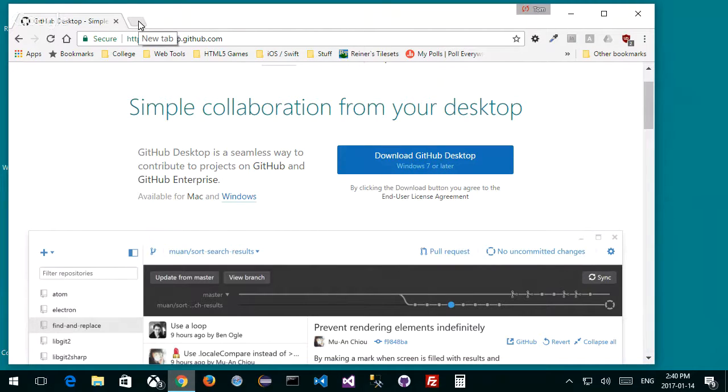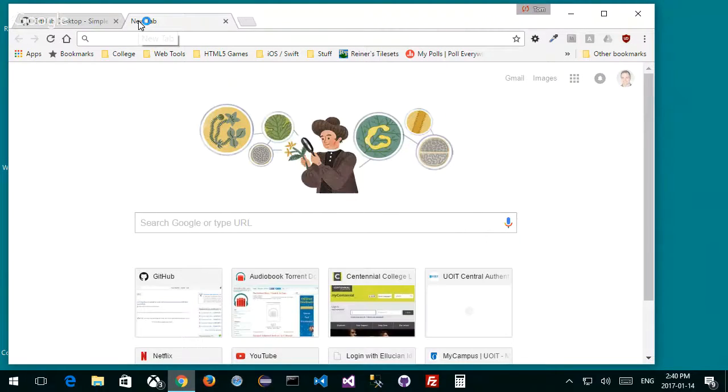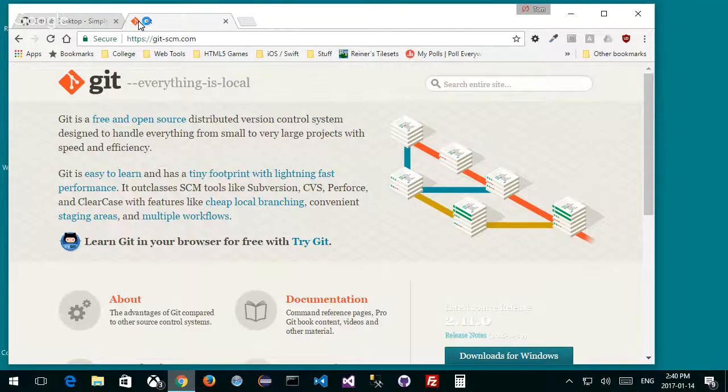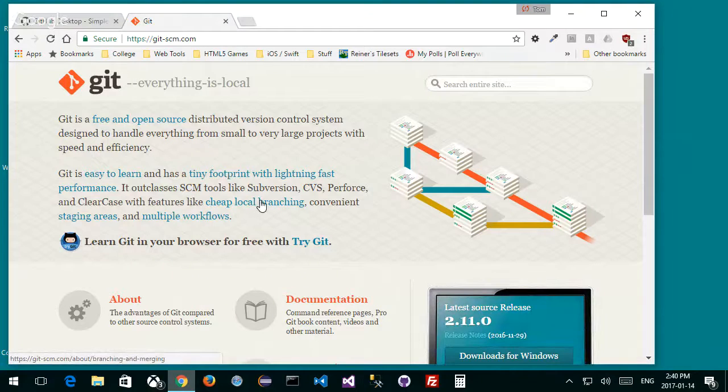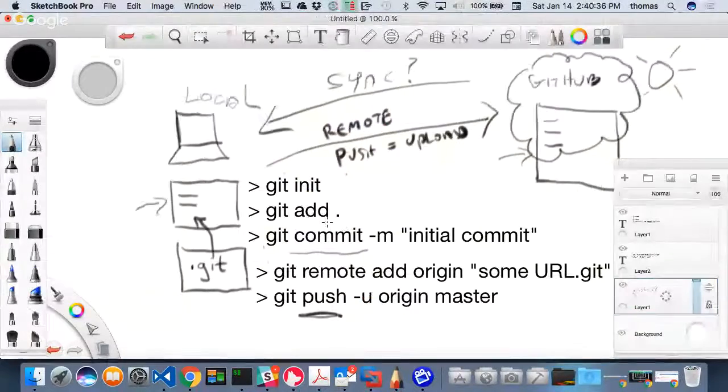But if, let's say, you don't want the desktop tool and you just want Git by itself, you can do that. If you go to git-scm.com, you can certainly download Git by itself. Again, this is a local version of Git with no user interface whatsoever, and it'll allow you to do the commands that I indicated earlier, these ones.